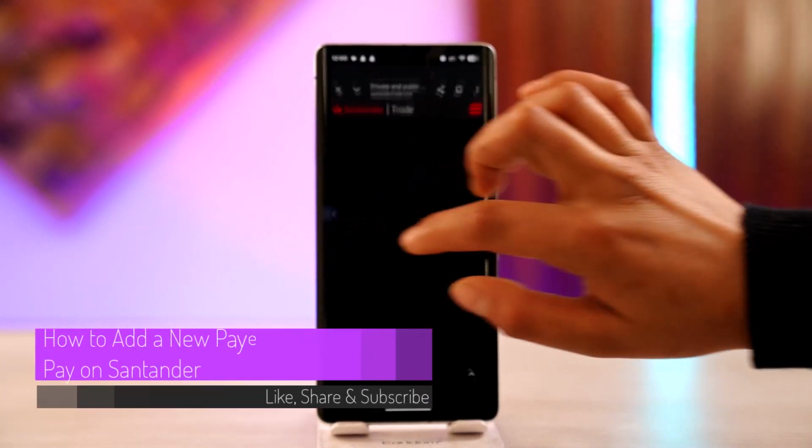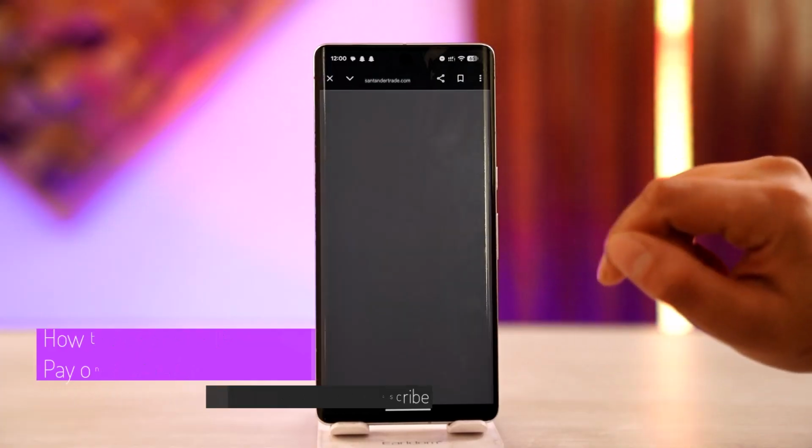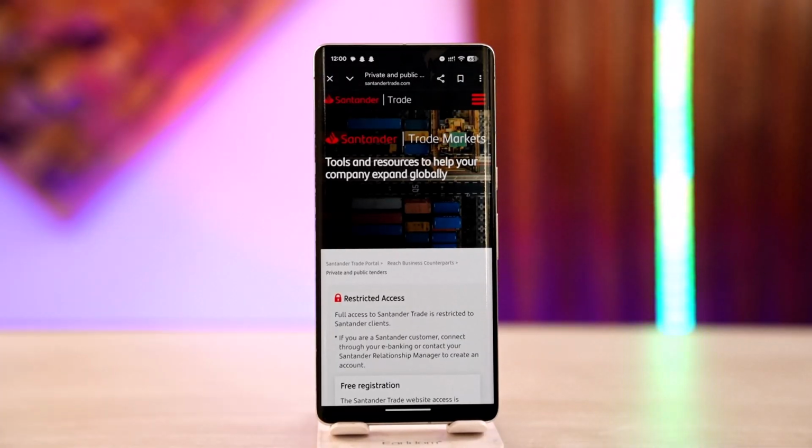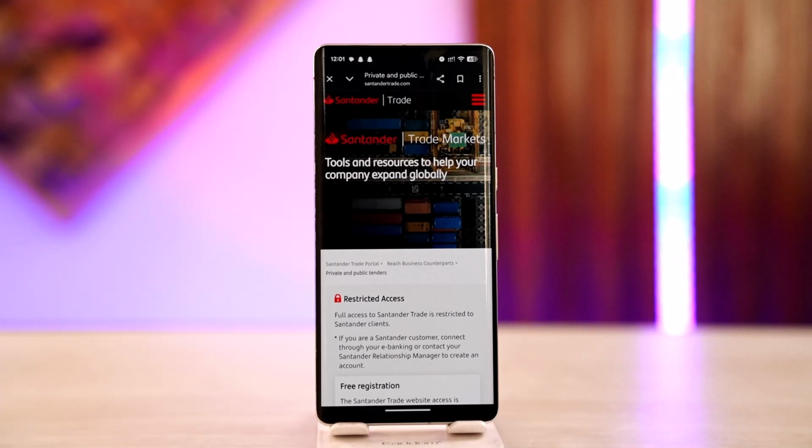In this video, I'm going to show you the procedure on how you can add a new payee for bill pay on Santander. In order to add a new payee for bill pay on Santander, you first of all need to access your Santander UK online banking, and once you're logged in, you want to go ahead and select the payment and transfer tab from the home page.